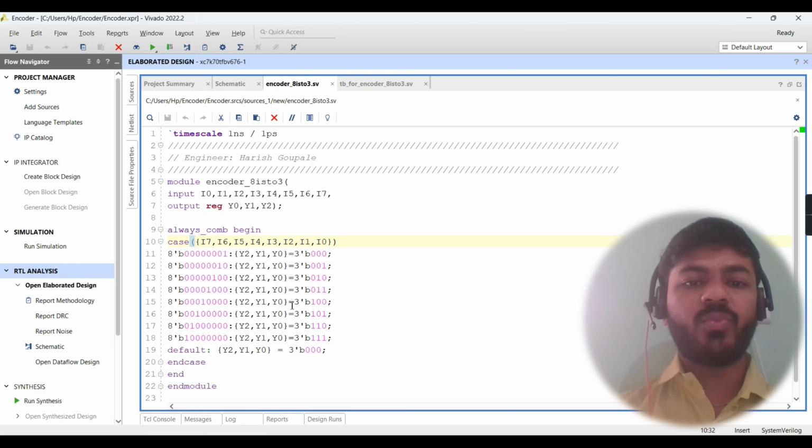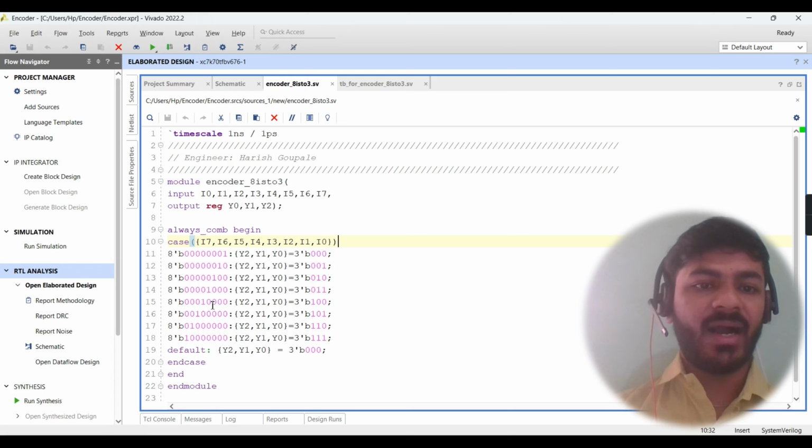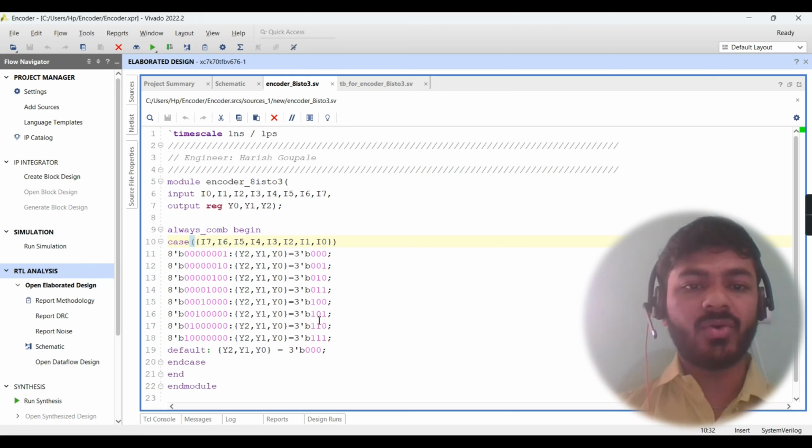Similarly, when outputs y0 and y1 are low and y2 is high, that represents input I4 is active. And when outputs y0 and y2 are high and y1 is low, that represents input I5 is active.